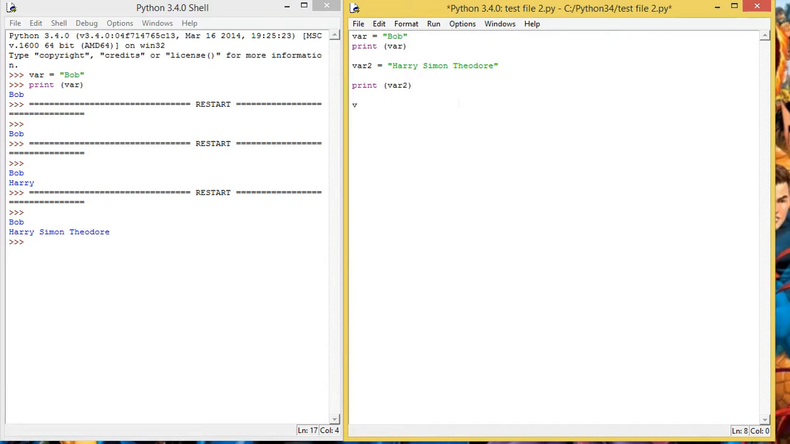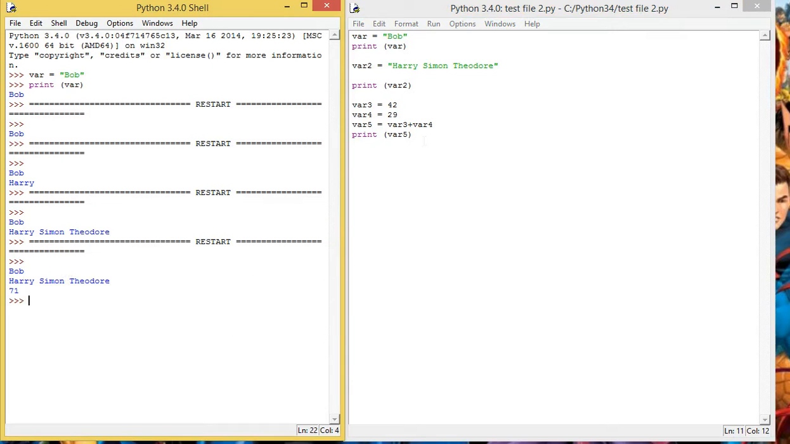We can also use numbers as well. So I'm going to have var3 equals 42, var4 equals 29, var5 equals var3 plus var4. And then I'm going to print var5. Now notice, because I'm going to be using these as numbers, they're not in quotation marks. And again, because I'm using these as numbers, I've not got quotation marks. So when we press F5, we are seeing that 42 plus 29, the contents of var3 and var4, is equal to 71.